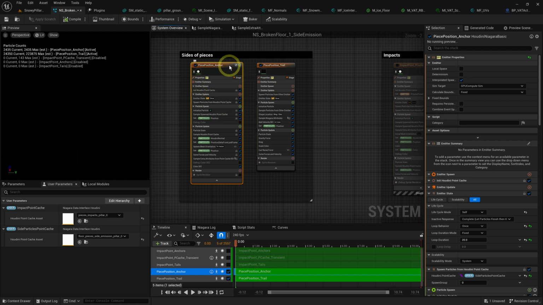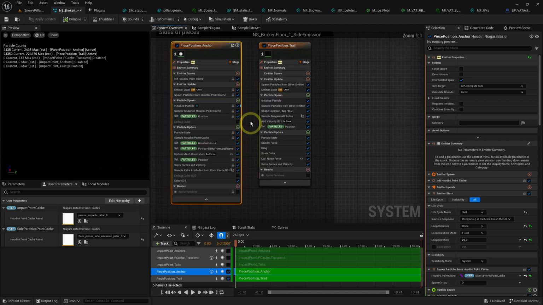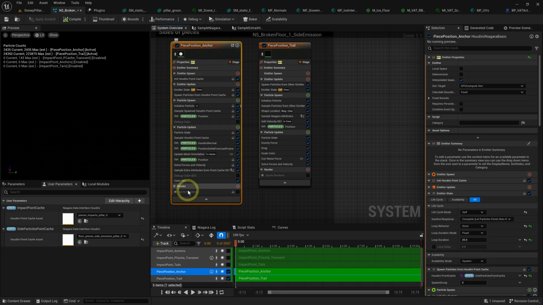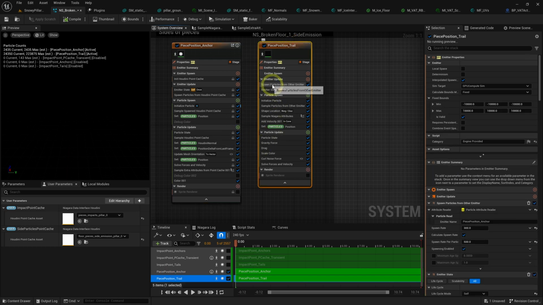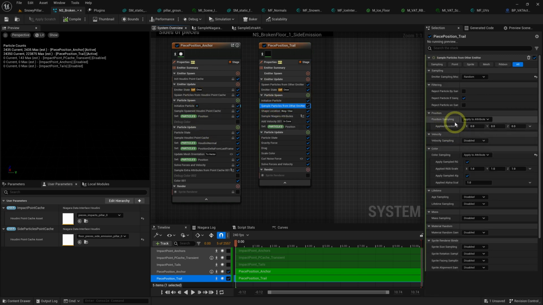So how to do this? Those emitters are also GPU emitters, because we have plenty of particles, and with GPU you cannot have events, you cannot have location events, but we can spawn particles from other emitter. It works just fine, what we need. Basically, again, this emitter is reading Houdini point cache, is reading the attributes, and then in this emitter we're spawning particles and sampling particle attributes and overriding, for example, position and color. So that's why I call this anchor and this one trail.